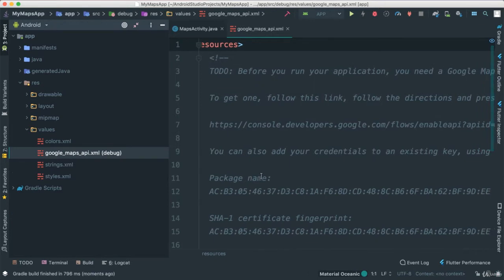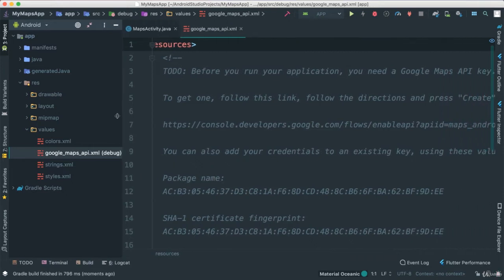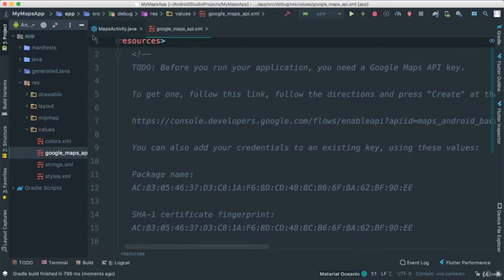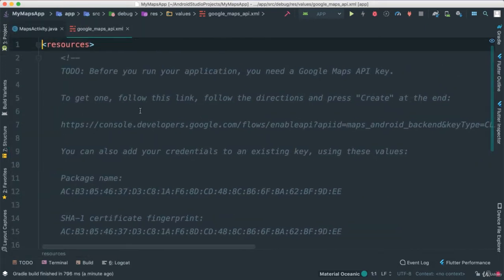Now notice something very interesting here. The first thing that it shows is the XML Google Maps API XML. So now this is very important because they want our attention. They meaning the people who created this module for maps. So if you notice here, they give us very good instructions. Let's go close this down so we can take a look.